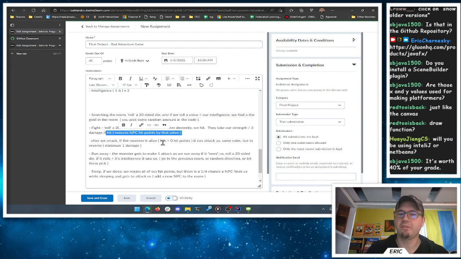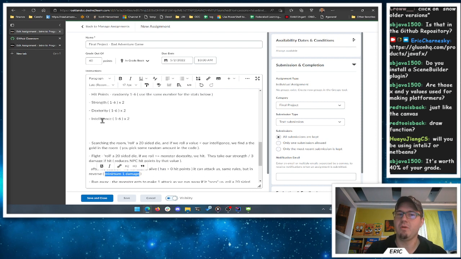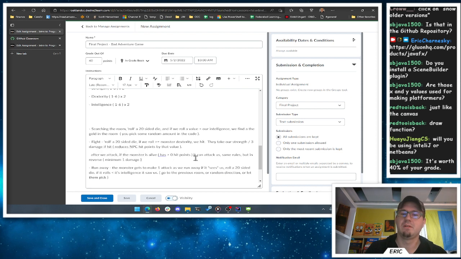After we attack, if the monster's still alive, meaning it has more than 0 hit points, it can attack us. The same rules, but in reverse, except it gets a minimum of 1 damage, because monsters with 1 or 2 strength should still deal 1 point of damage to us here. Okay, so if it rolls a 20-sided die greater than our dexterity, it hits us.